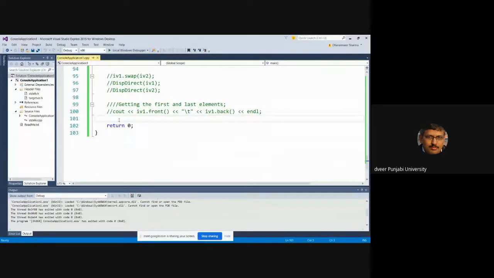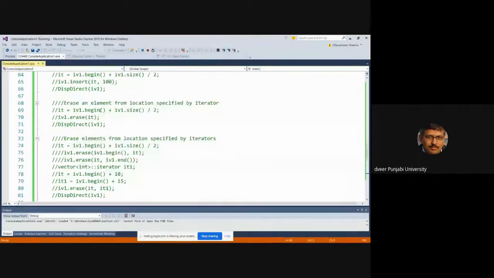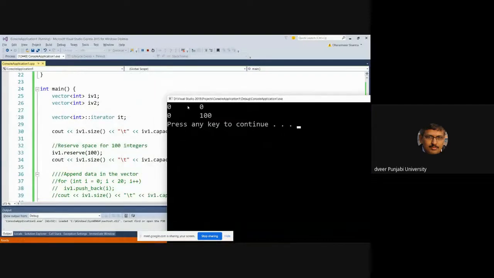Let me put a pause here. Okay, let's run it again. You can see here, initially, when we have simply declared the vector, its size is 0, means no element has been stored in it, and its capacity is also 0, means maximum that you can store is 0. After reserving some space in it, its size is 0, means you have not stored any element till now, but you can store maximum 100 elements into it. So this is the difference.